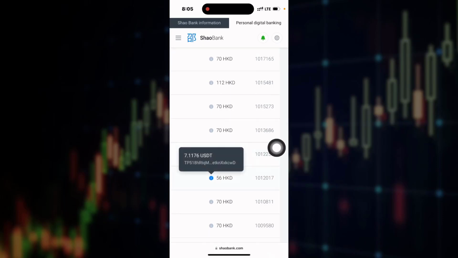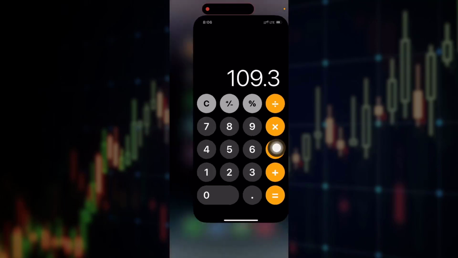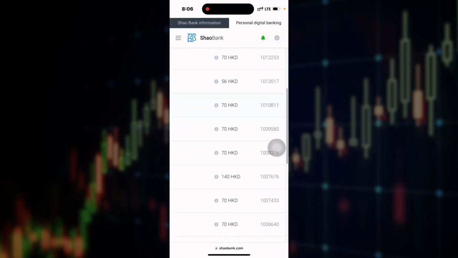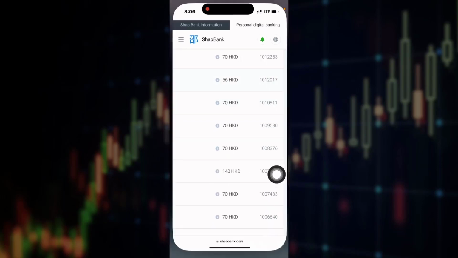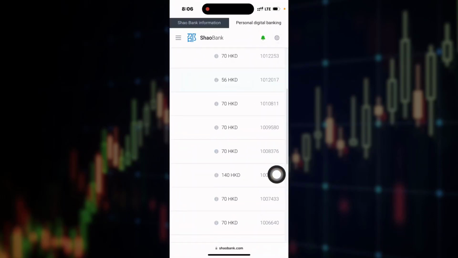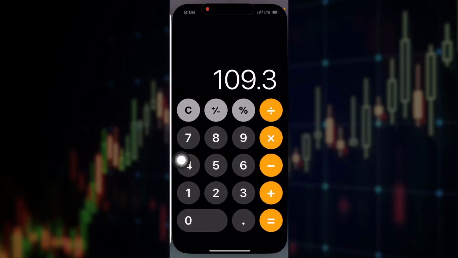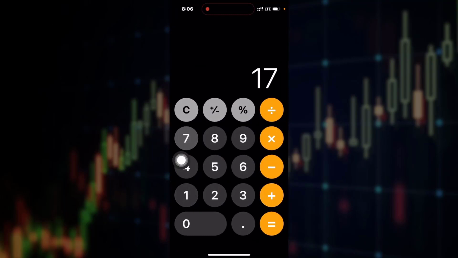Now I'll scroll down a little bit. This one right here is 56. All right, so this is about 7.1. So I'll be like plus $7.1. I've made 109. Scroll down a little bit. This is 104 HKD. All right, so let me check how much is 104 HKD. It will show the actual amount. So it's $17.7.